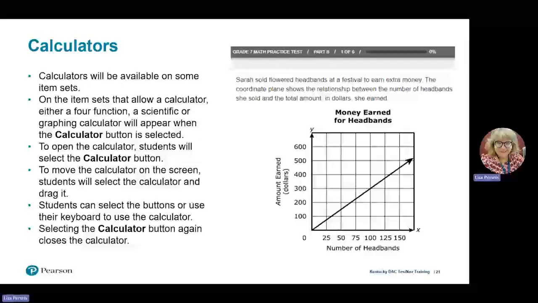Calculators will be available on some item sets. On the item sets that allow it, either a four-function, a scientific, or a graphing calculator will appear when that tool is selected. To open the calculator, students will select that calculator button. To move the calculator on the screen, students will select the calculator and drag it. Students can select the buttons or use their keyboard to use the calculator. And selecting that calculator button again closes the tool.